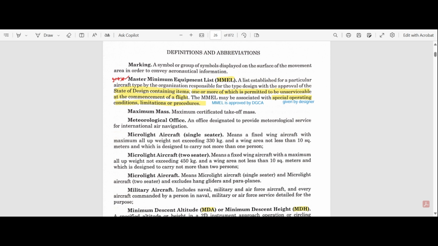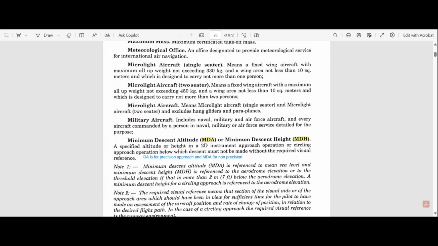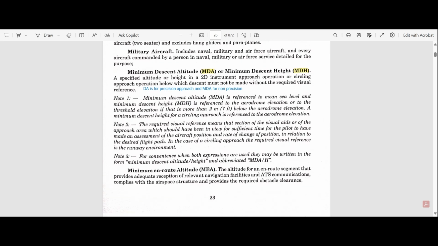So it is limiting the aircraft operation now to a certain more extent. Minimum decision altitude or MDH. Decision altitude, remember, is for precision approach, and minimum decision altitude for non precision approach. It is the specified altitude or height below which the descent must not be initiated until we have some visual reference.